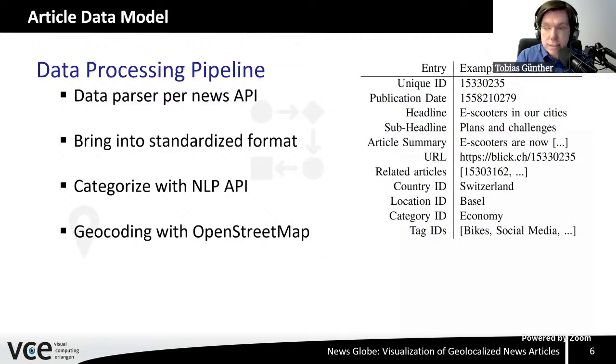For tagging and classification of the articles, we process them using a natural language processing API, which is called TextRaiser, and that classifies the text into a set of categories and also subcategories from the IPTC Media Topic News Code taxonomy. This includes things such as economy, health, lifestyle, sports, disaster, etc. Additionally, it also gives us location tags with which we perform a lookup in the OpenStreetMap database to find geographic coordinates for the articles, so that we also have longitude and latitude.